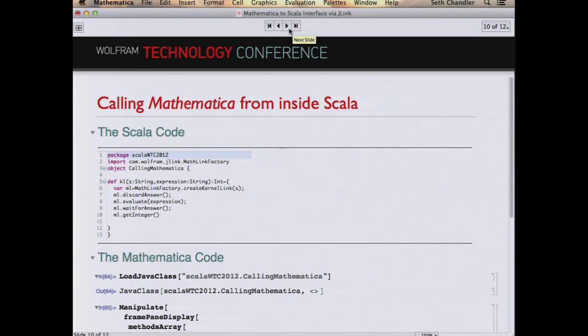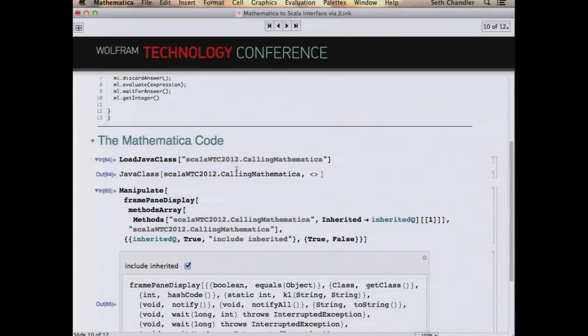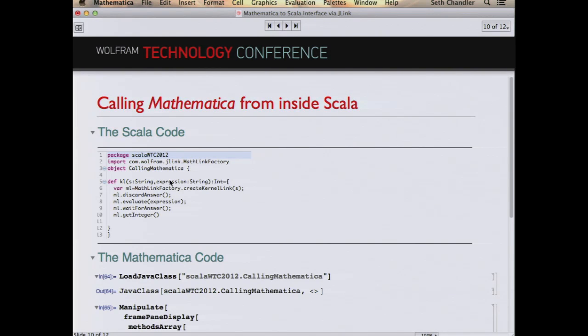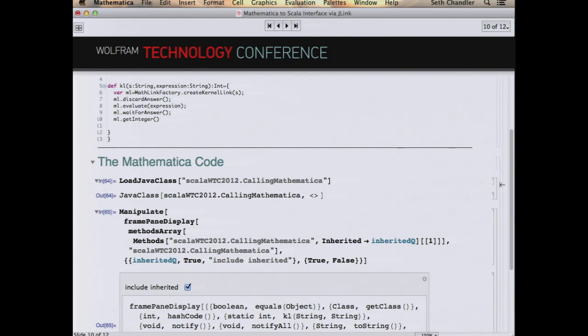One of the other things you always want to test is, okay, I can use Scala from within Mathematica. Can I use Mathematica from within Scala? And the answer is yes, you can. So here's the little piece of code that takes any arbitrary Mathematica expression that will resolve down to an integer and lets you run it.